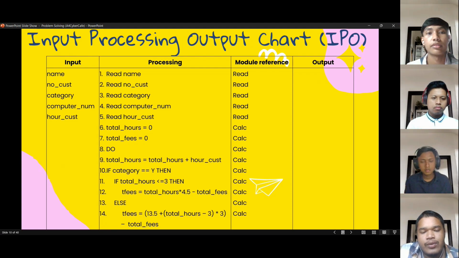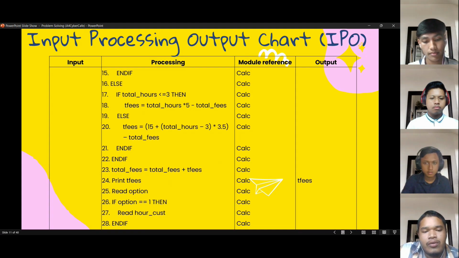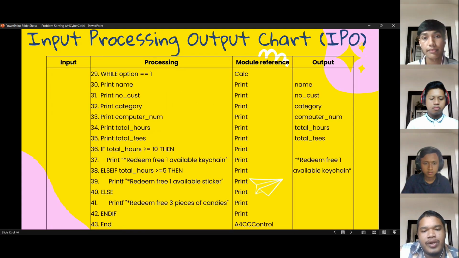For the module reference, we can refer to the interactivity chart to see which module all these numbers belong to. And for the output, we can see from the case study what we want to print on our receipt.